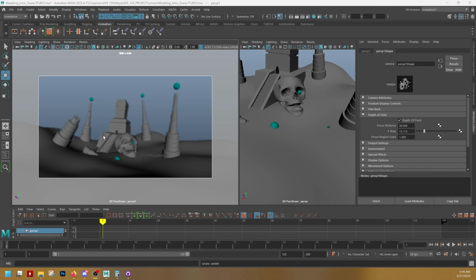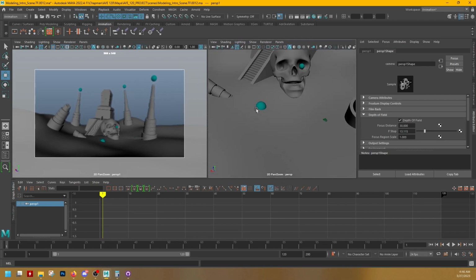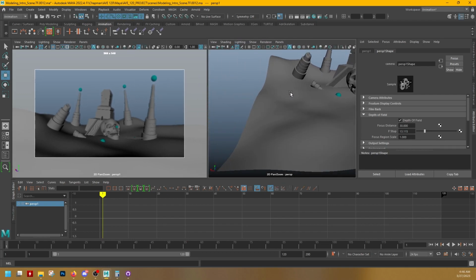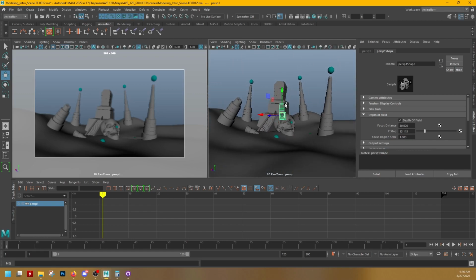Alright, so I have my establishing shot, but let's say I want it to zoom in a little bit, very slowly. Well, for that, we're going to need to start animating. So I'm going to pull up my graph editor right here. And in my working panel, I'm going to select the camera, press F to zoom in on it.